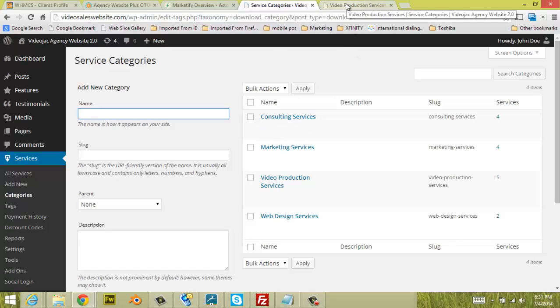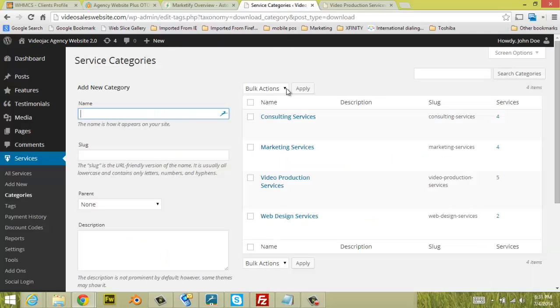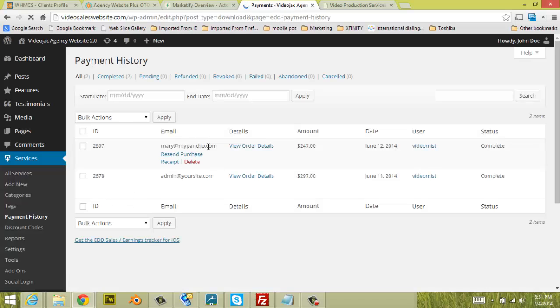When someone orders, you will see the product come up in the back end here. When the client places an order, you go under here on the payment history, and you will see the order show up.